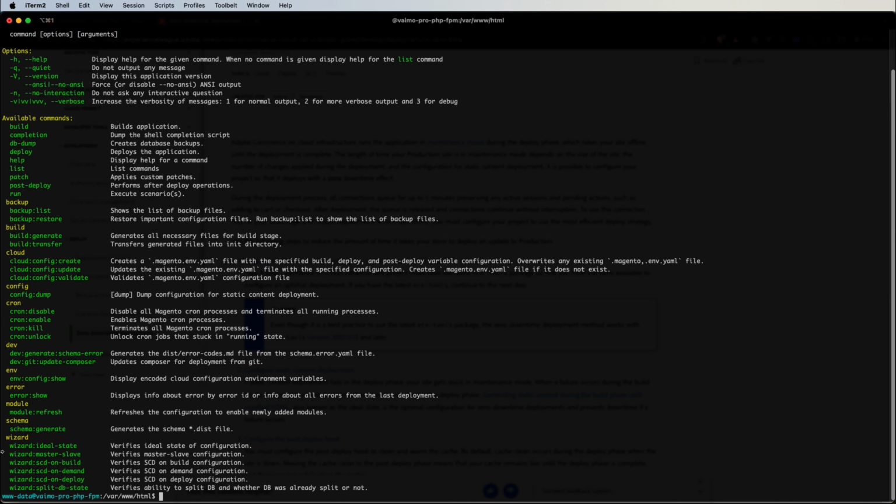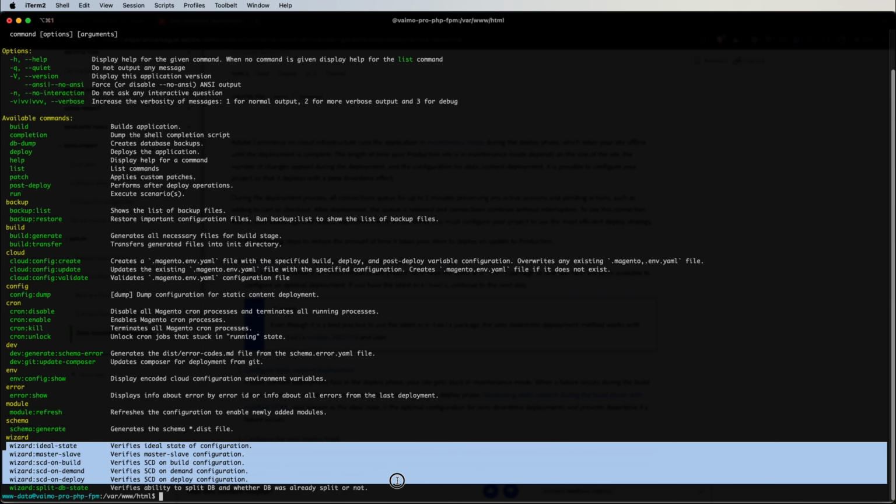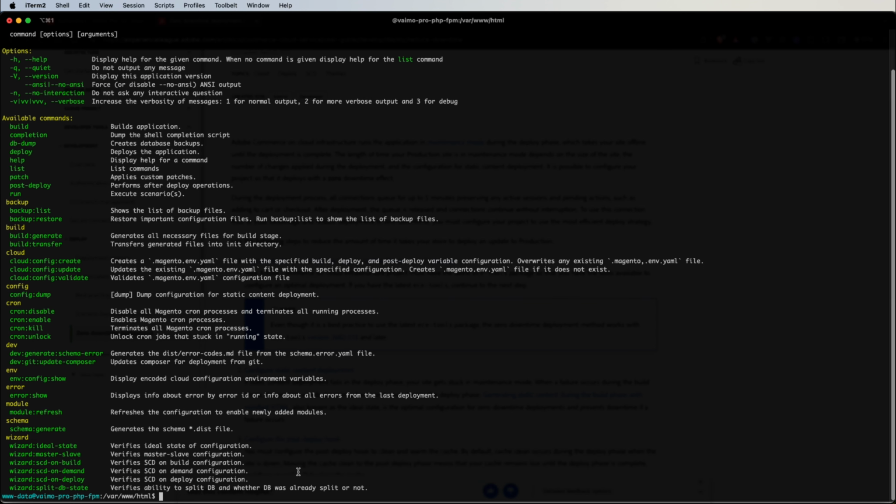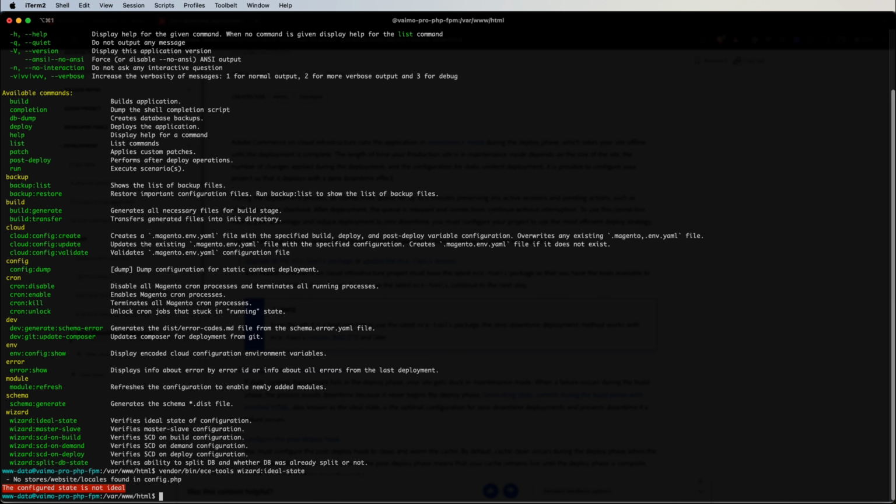Perfect. We know what we need to do. Let's then get our hands dirty. Let's use the ECE tools to see the wizard that will help us to set up all the necessary configs. Okay, so let's use the vendor bin ECE tools and see what wizards we have. We have exactly the wizards that we've seen in the documentation. The one we are interested in is the ideal state and SCD on build. So let's run the wizard ideal state and see what will be the result.